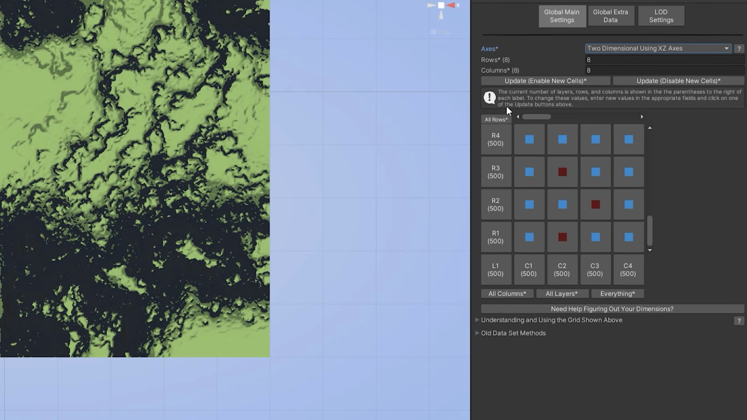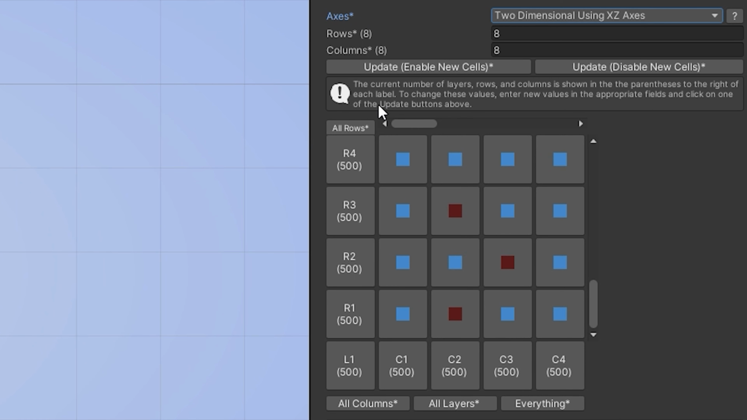The visual grid that sits below the update buttons serves several purposes. Because cell dimensions are defined by the individual row, column, and layer dimensions, all cells on the same row will have the same length, all cells on the same column will have the same width, and all cells on the same layer will have the same height. You can enable cells which are currently disabled by left-clicking them, and disable cells that are currently enabled by right-clicking them. The visual grid only shows up to 4 rows and columns of cells at a time.